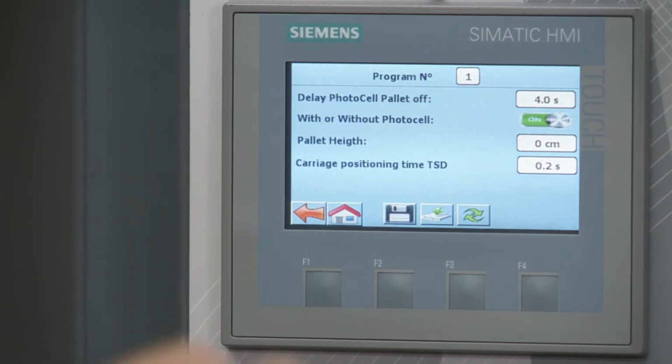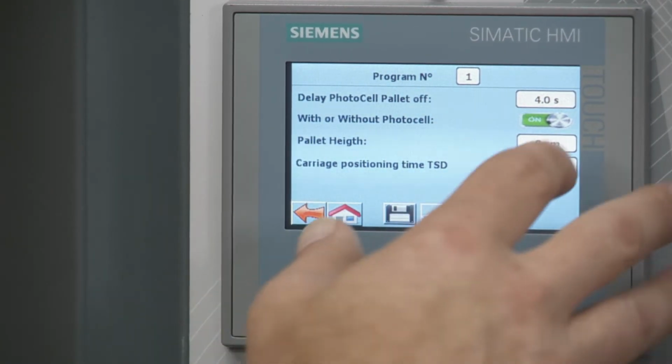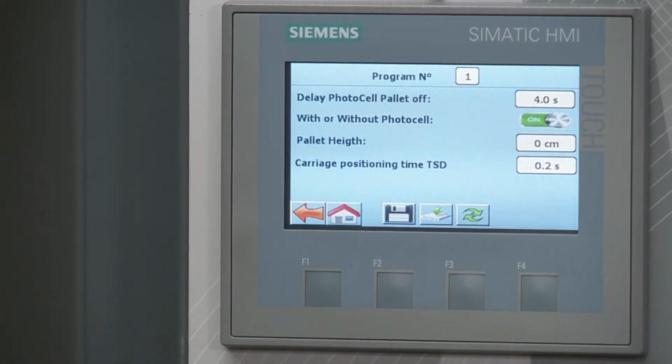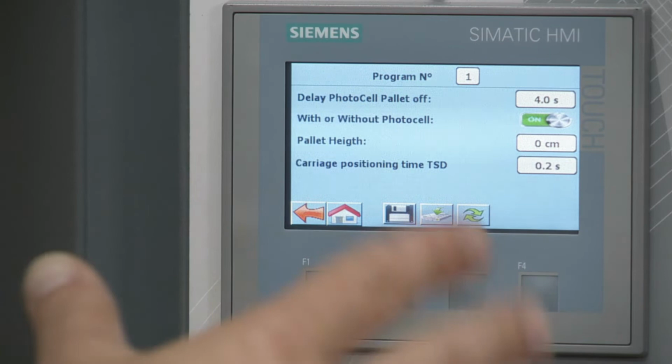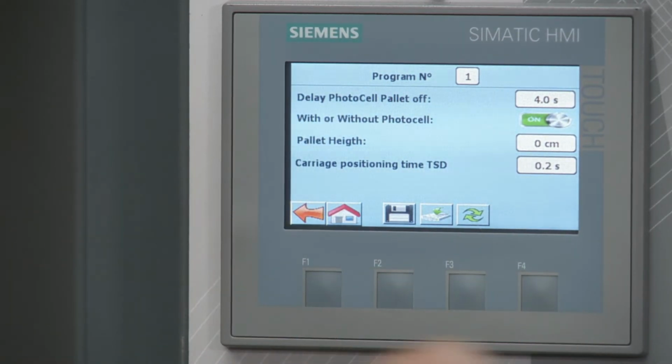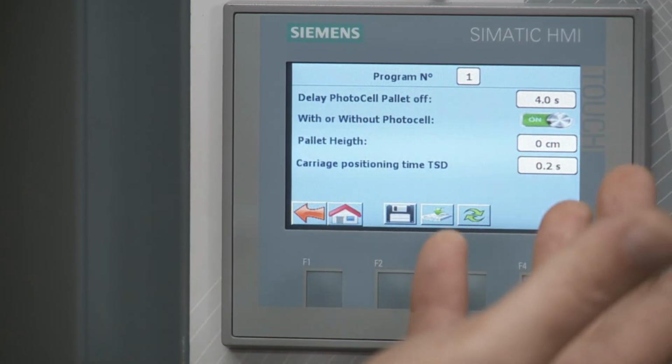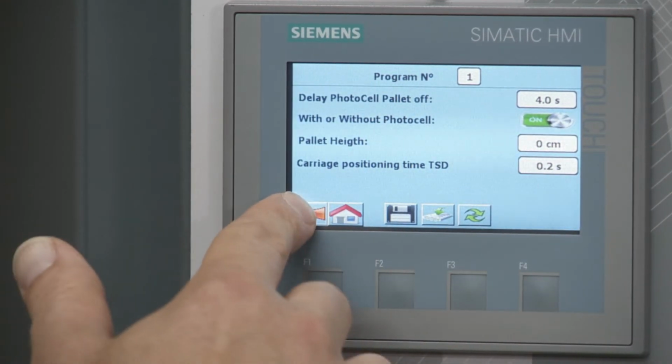I want to tell you exactly what height I want it at. So that's what you would do here. But typically, you're going to keep the photo eye on. Carriage position after top sheet dispense, that's not going to apply here at all, so we're going to skip over that. So I'm not going to save anything because I didn't make changes, so I'm going to go back.